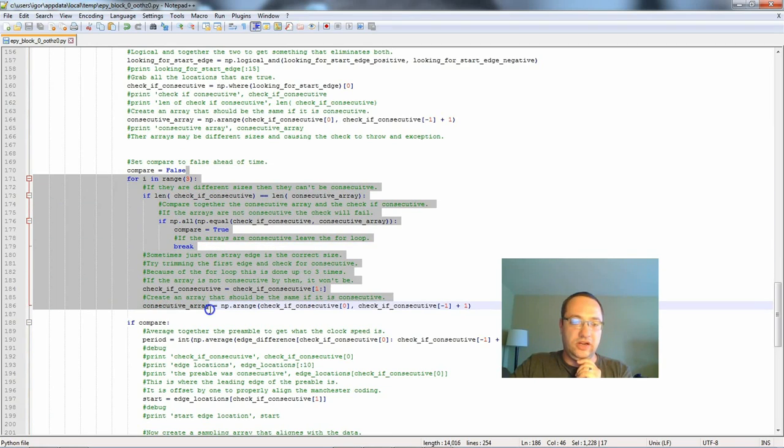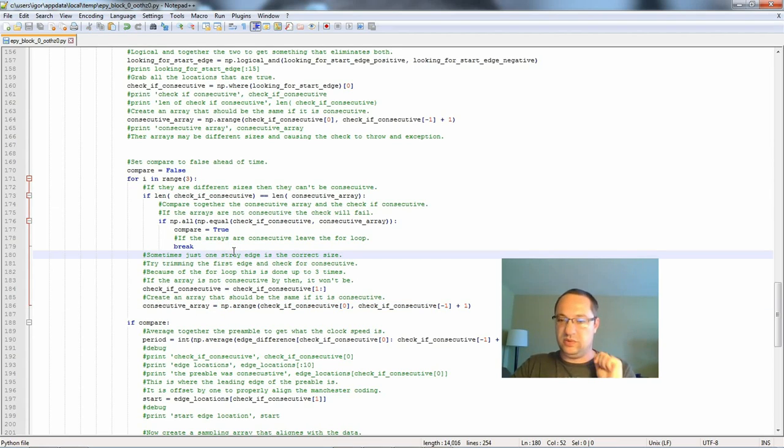And so down here, I check for the consecutiveness of them. And what I also found is that sometimes you have an edge that slips through in the garbage before all of the nice clean edges, an edge that's the same as the preamble ones. So what I try here is to throw edges away, to carve them off at the beginning. I try three times because I've never really seen more than one slip through. Anything more than three means the packet that I got was garbage to begin with, and we'll just throw it away.